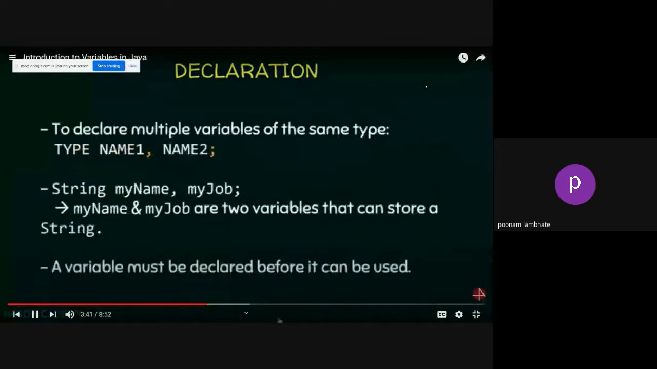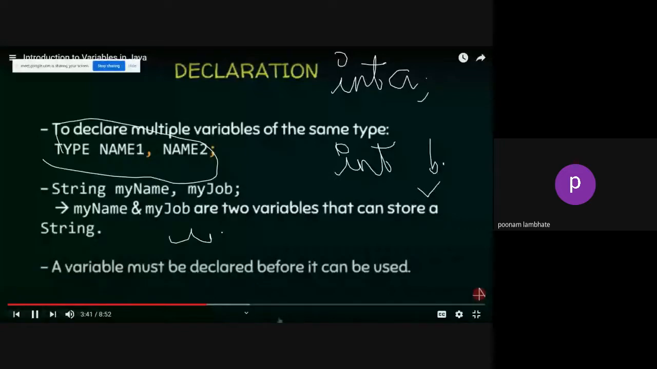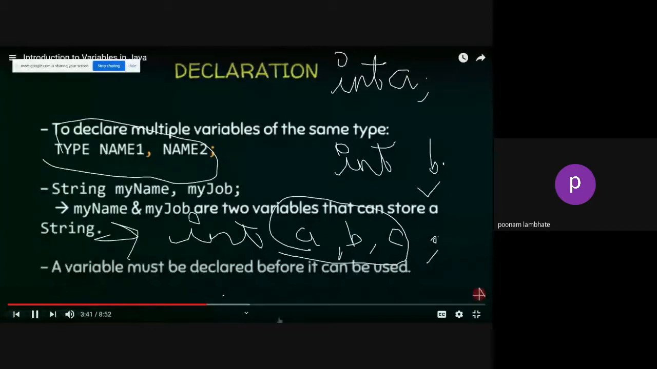Now, if you want multiple variables of the same type, for example, I want int a, then another variable b whose type is again int, and again int c, you can do it in a single line following this syntax. You write int a comma b, comma c, and so on, and then finally a semicolon. Means you have reserved the space for three variables a, b, c. And then after this declaration, anywhere in your program, you can assign the values.